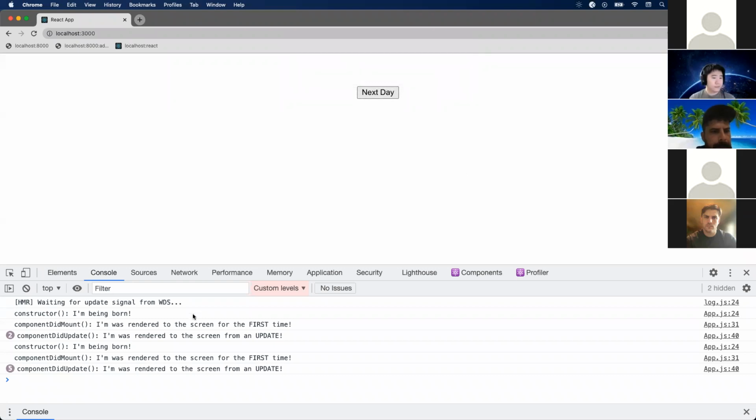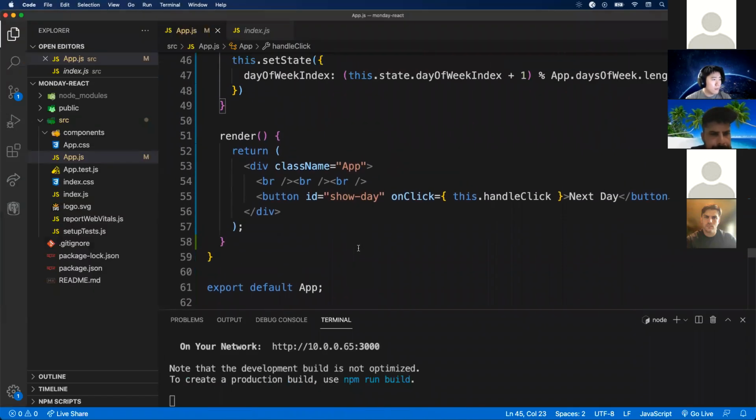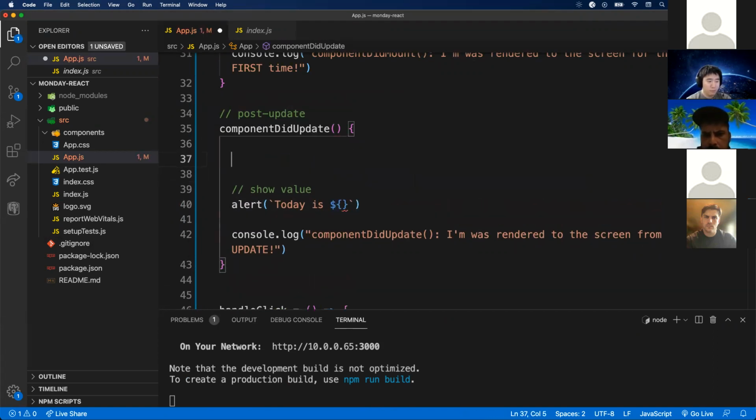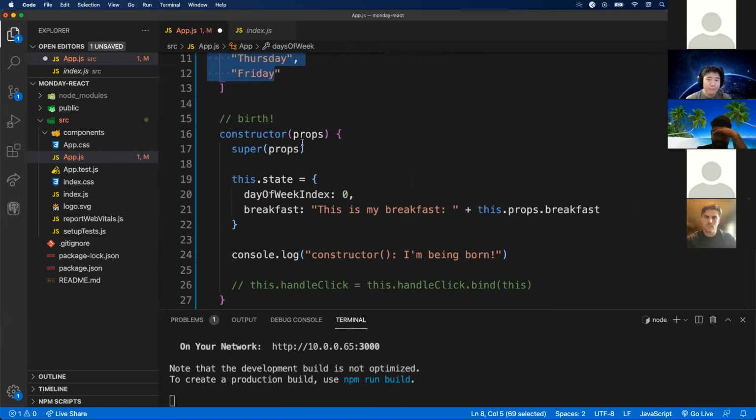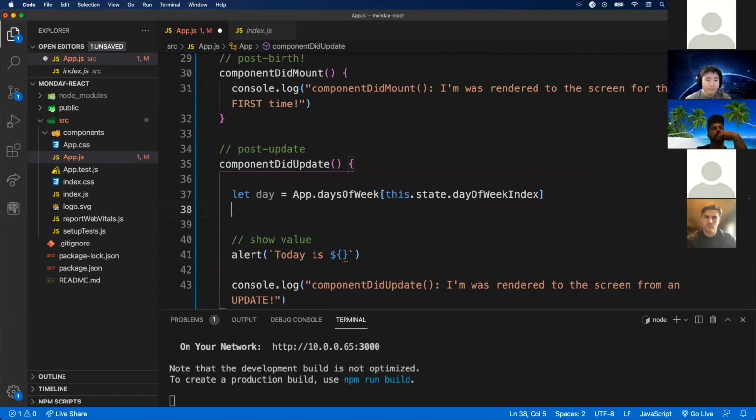All right, so the important takeaway here is component did update. Look down here. Notice that component did update got called 5 times because I clicked that button 5 times. Well, let's actually maybe show the output of the week. So let me grab this value. Let's say let day equal that. Again, we have an array, which is days of the week. Just to review, it's days of the week, and then we have an index that we're incrementing that's going to grab us a particular day. And then let's console log that day.